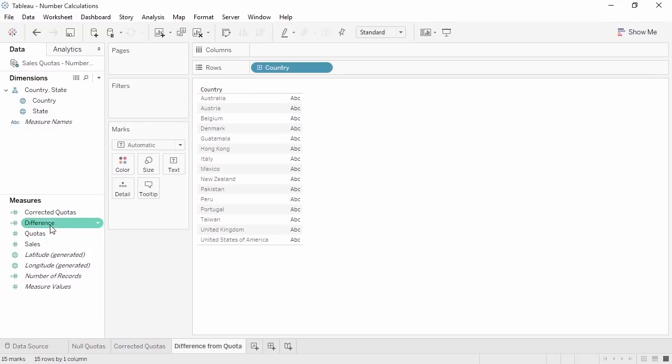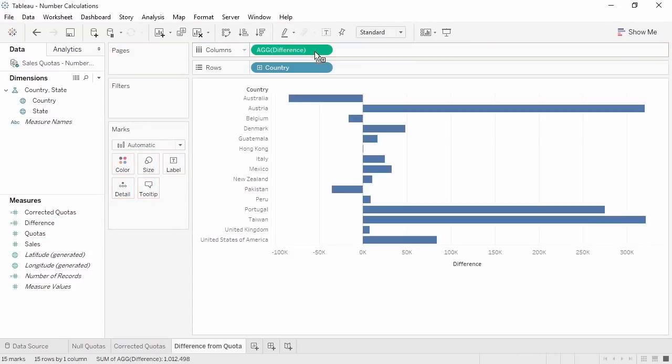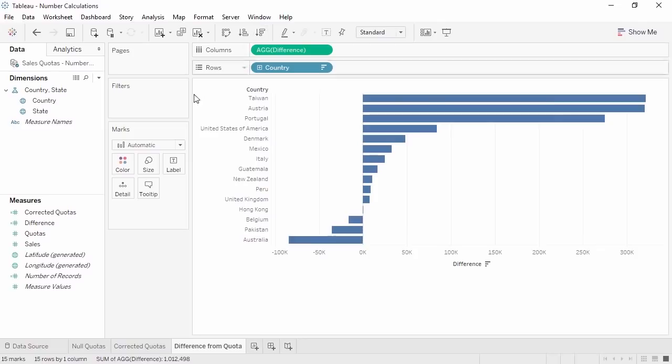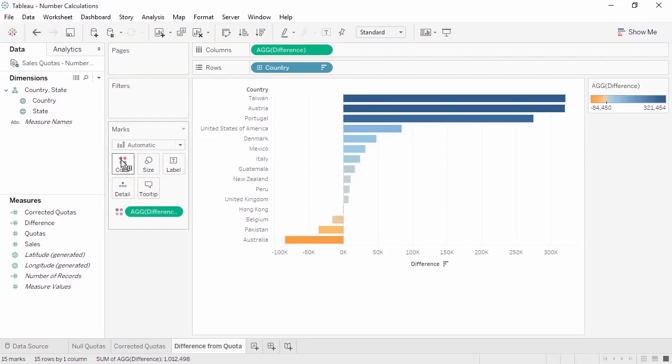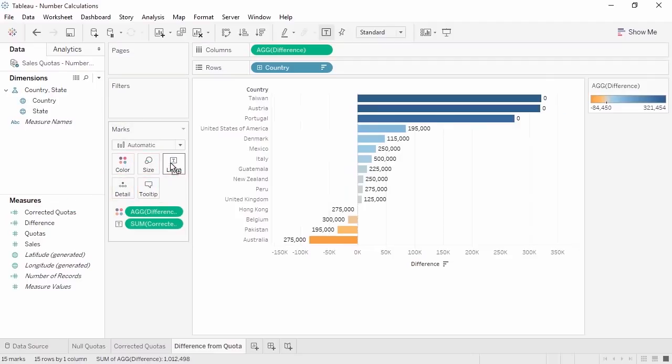Let's bring this into the view. We can now see which countries are below quota and by how much. Taiwan, Austria, and Portugal are pretty big outliers in the positive direction, because those are instances where we have a quota of 0, so the difference is pretty vast. We should probably go back and give these countries quotas.